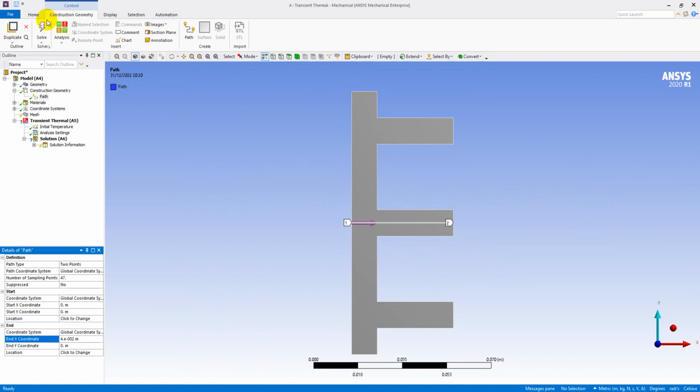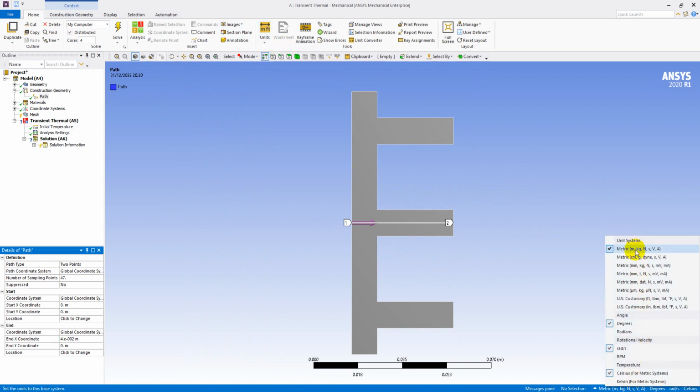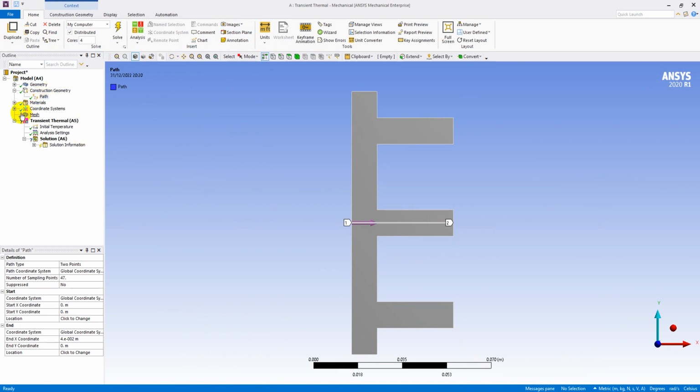Now remember that in the home you need to change the units here and units you need to keep the standard one. So for temperature, I'm using Celsius and then these are the units. So now you can see that the path is being created. So I am going to rename that as path, let's say path 1. So that is now path 1. While creating path, the number of sampling points by default is 47, but here the total length of the path is 40. So I am going to use one less than that.